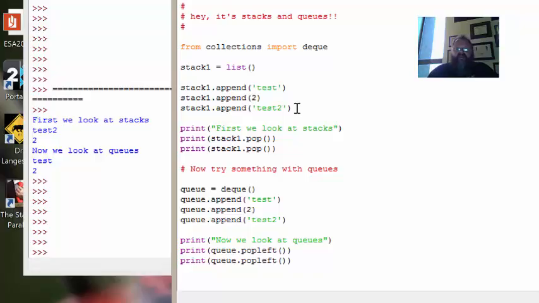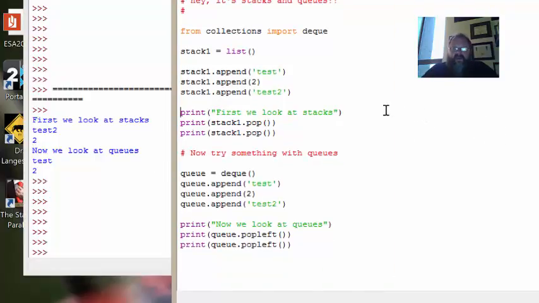If it's going to behave like a stack, the last thing we put in is going to be the first thing back out again, and that's what we get, test2. Now if we pop it again, test2 has been removed, and now we get the 2. So this is acting like a proper stack. Okay. Now we look to queues, and a queue is just a line.